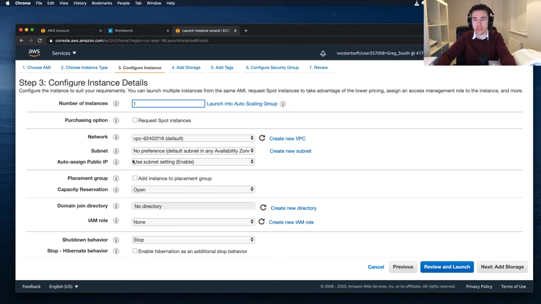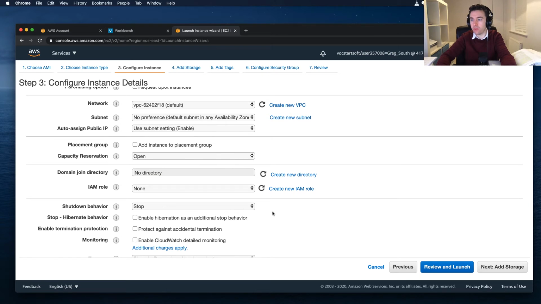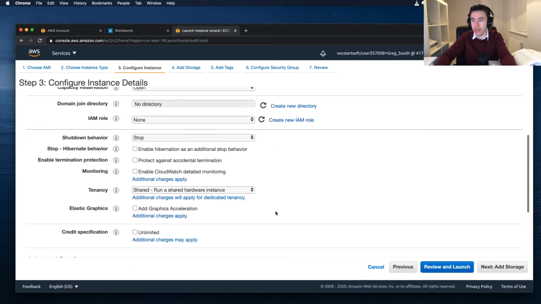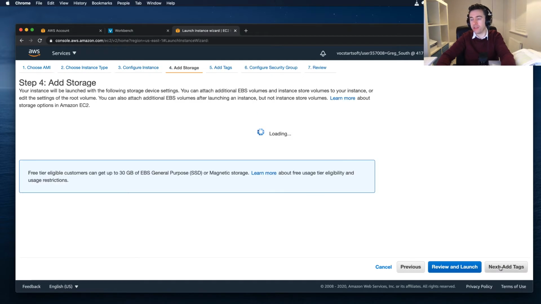Also, you can see we're assigning a public IP. If I scroll down here, there are some other options, but we're not going to get into these in this particular hands-on tutorial today. Right down at the bottom, I just wanted to point out there's also a section where you could add user data. Again, just keep an eye on this.